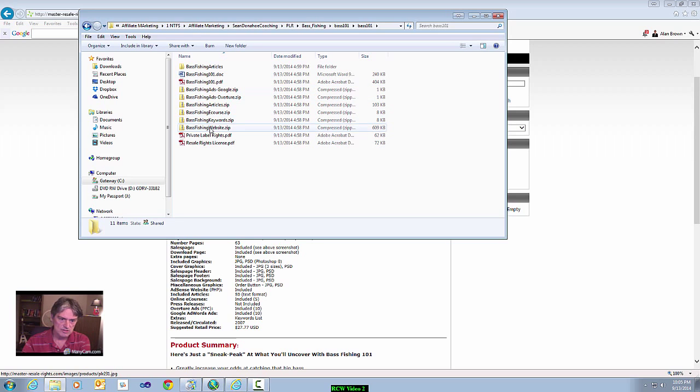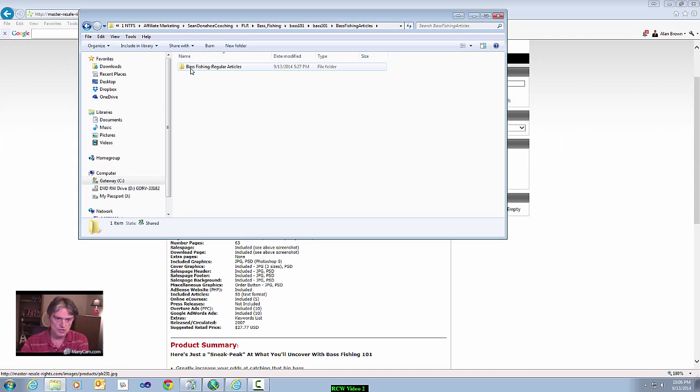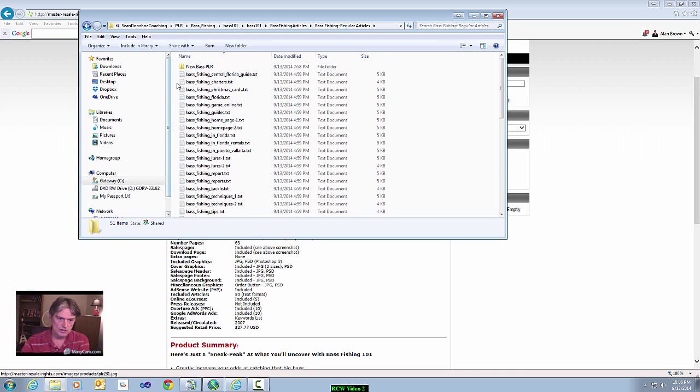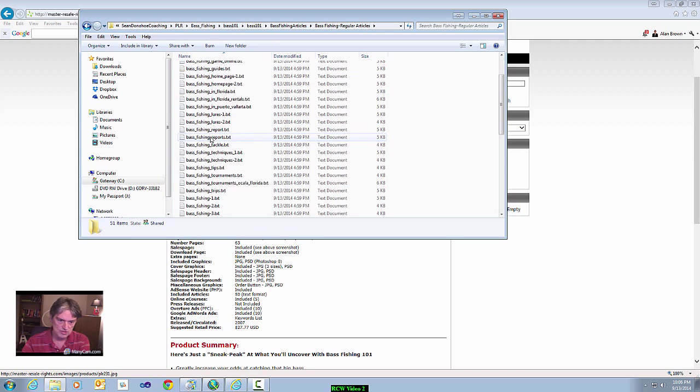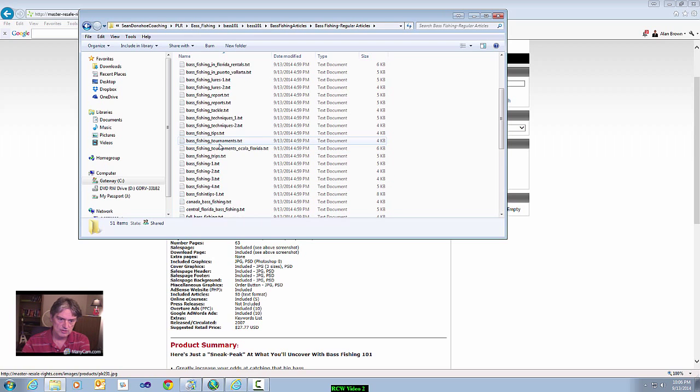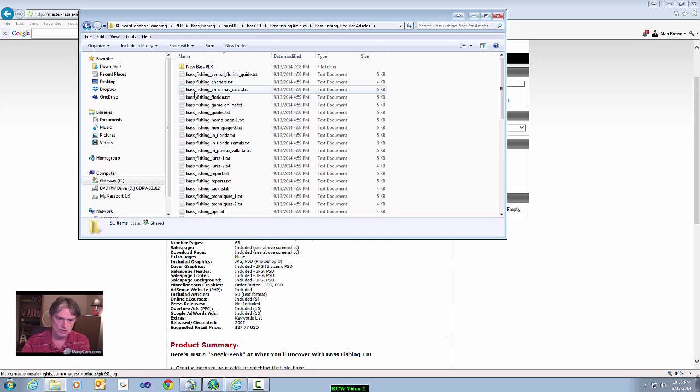You go to Bass Fishing, Bass 101. This is what's inside the package that you get. Here you can see there are PDFs, and then there are all these zips in here for articles. What I did is I just unzipped the one that says articles. There's an e-course and keywords and all kinds of other neat things in here. I'm not going to go over that right now. I'm just interested in the articles. So here we have the articles, a whole bunch of different bass fishing articles all ready to go.